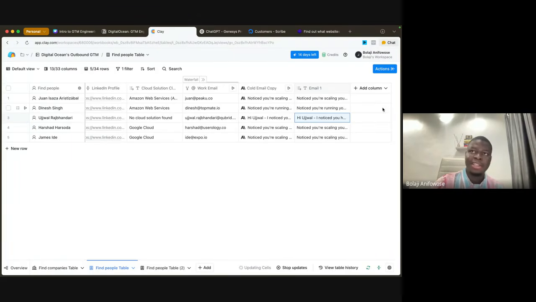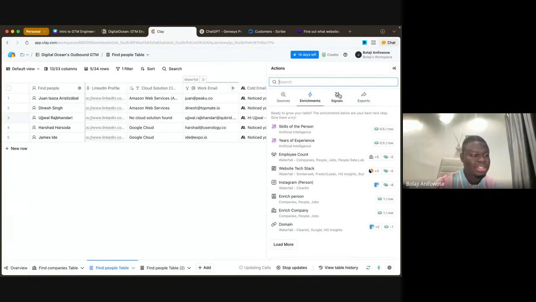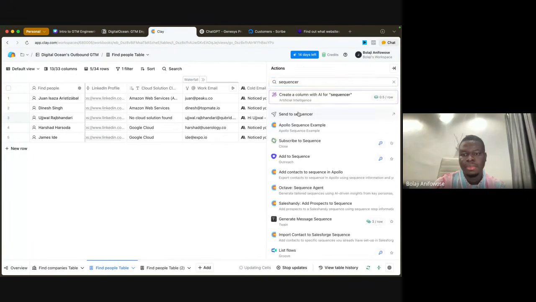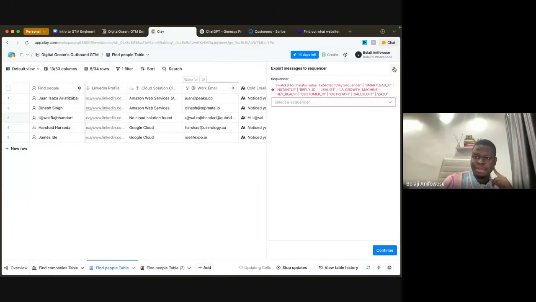Ideally, what will happen at this point is pretty much just writing the subject email and sending this to your sequencer, where you can actually send the email to this prospect. So you search for sequencer here. You can now select your favorite sequencer. There's Customer.io, there's Outreach, there's Lemlist, there's Smartlead. Wherever you can now map it to those tools and send the emails. So yeah.